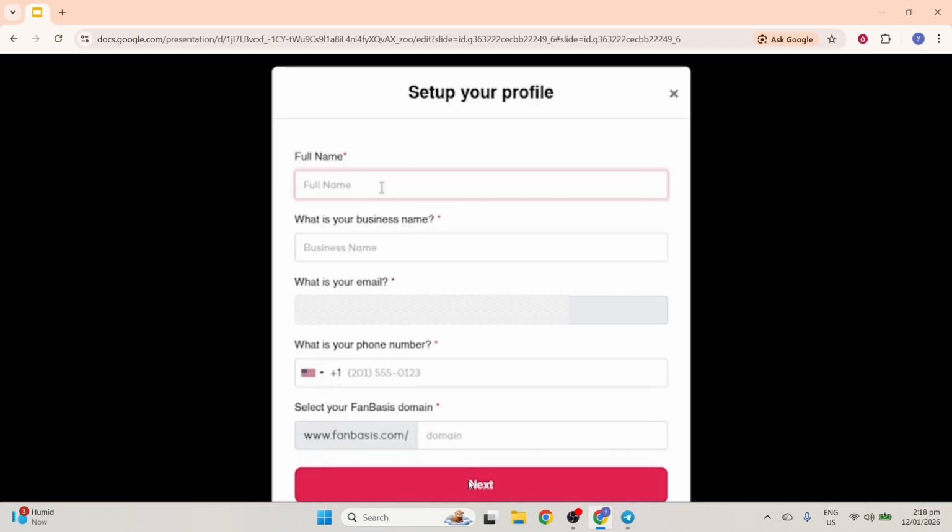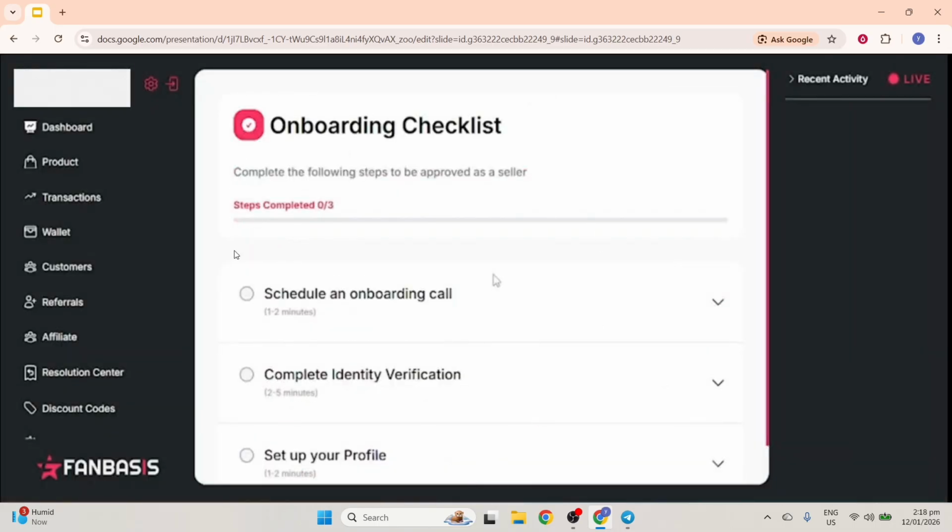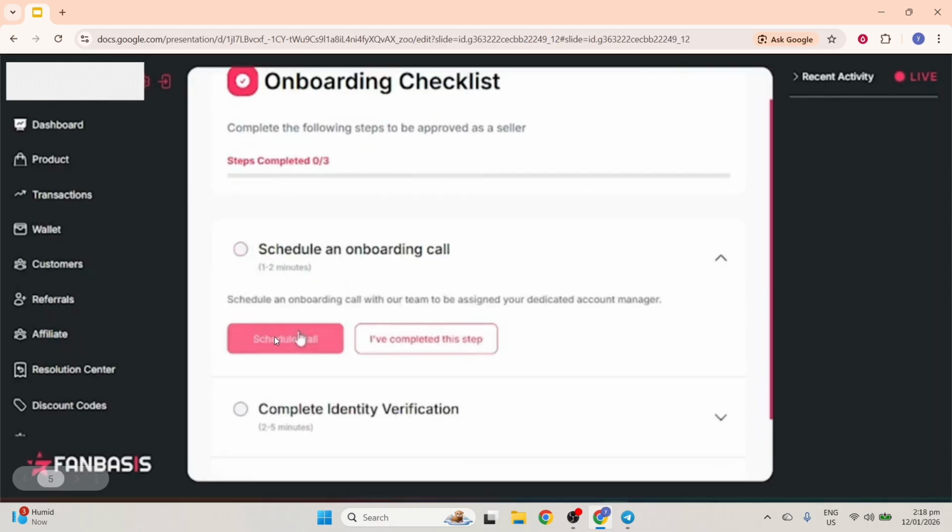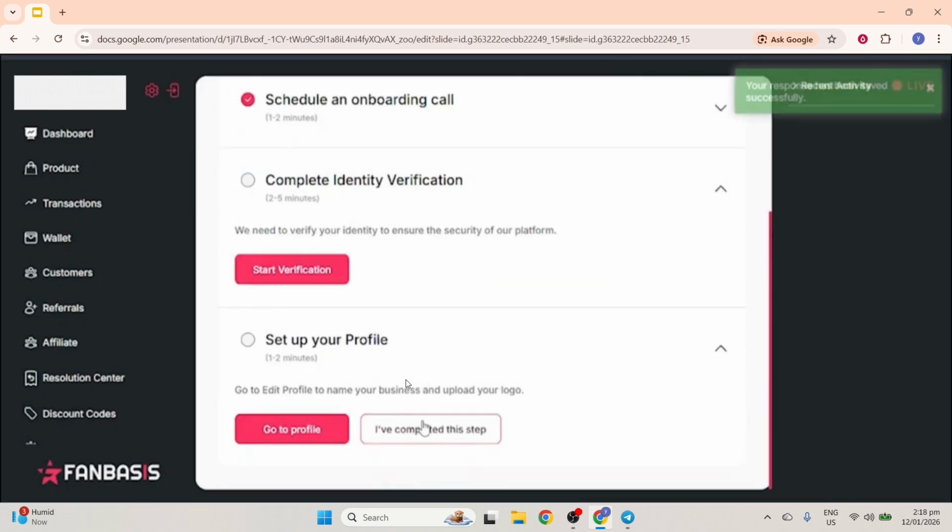Now you'll see a checklist of steps to get approved as a seller. These may include uploading a profile photo, connecting your payment method, setting up your services, verifying your identity. Follow the instructions for each step and complete them one by one. Once all steps are finished, your Fanbasis account will be ready and you'll be set up as a seller.